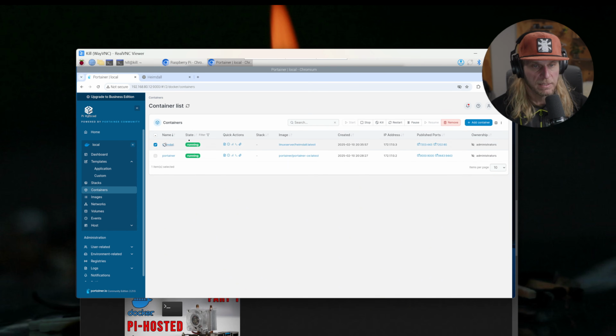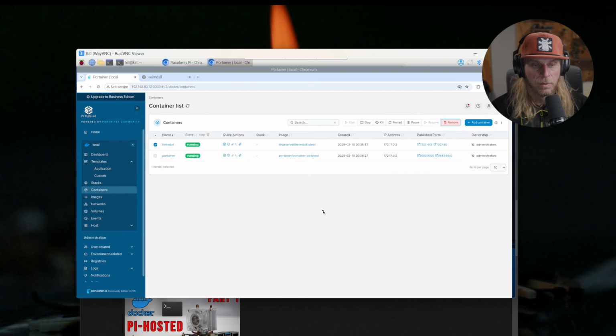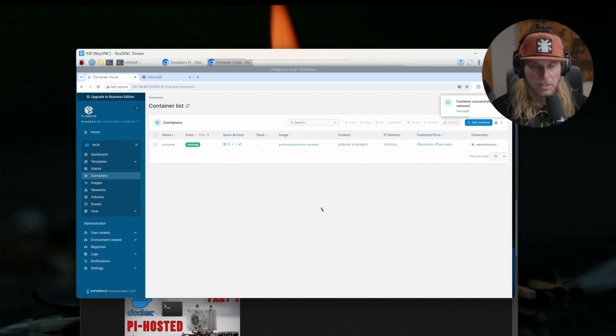If you hit this, the other thing you can do is you can stop it, you can kill it, you can restart it, you can pause, and you can remove. So just as easy as we deployed, it's even easier to remove it. And we're going to go ahead and remove this really quickly. So just click that, hit remove. And then also I typically toggle this just to try to get everything off, and that's automatically remove non-persistent volumes. We want to just try to clean it up. So I'm going to hit remove, and it's going to go through it and it's going to do its thing.